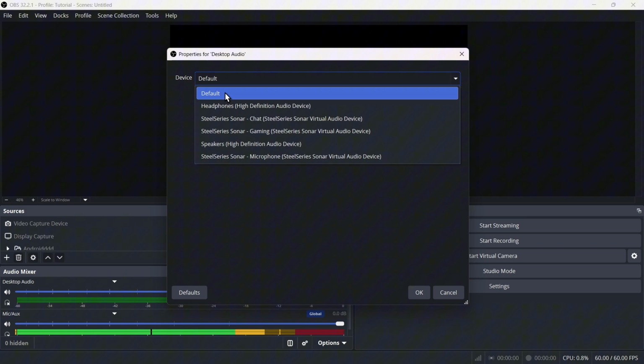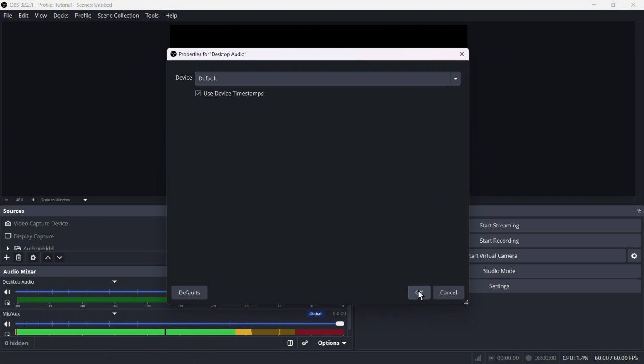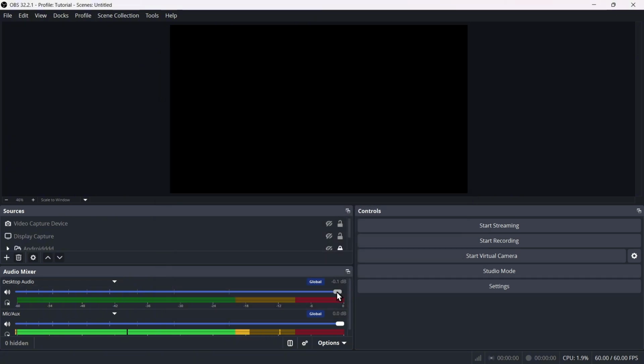But if you do have problems setting this one to default, go ahead and use headphones or speakers or whatever you're currently using on the game or application. I hope that's clear. Now go ahead and click on OK once that's done. And of course, we have the slider right here. Make sure that it's on top just to try, and then after that, go ahead and check if it works.